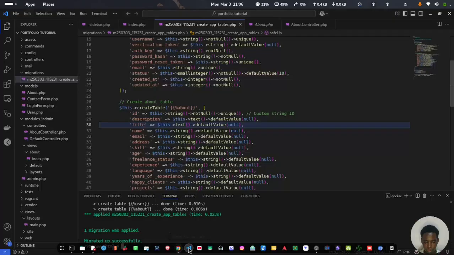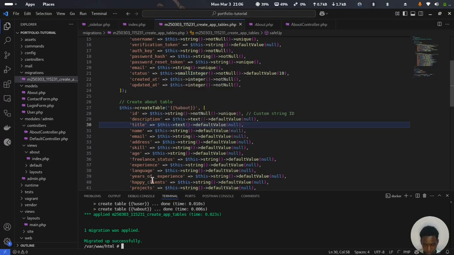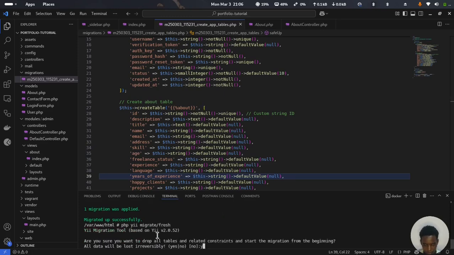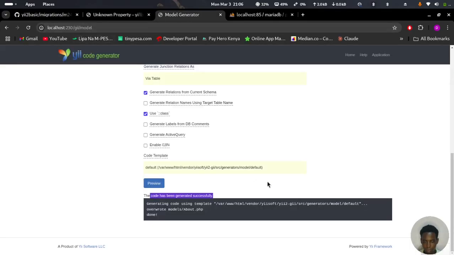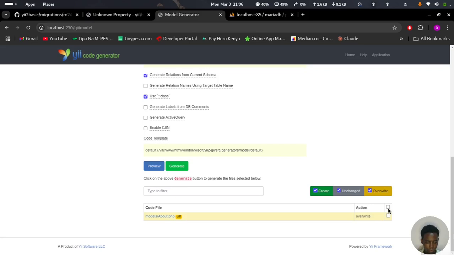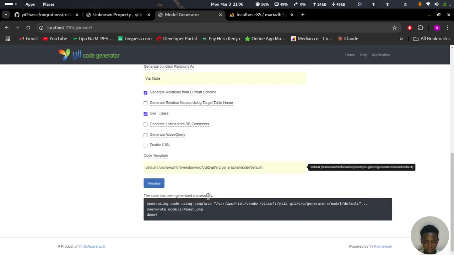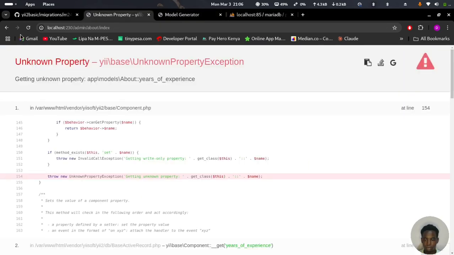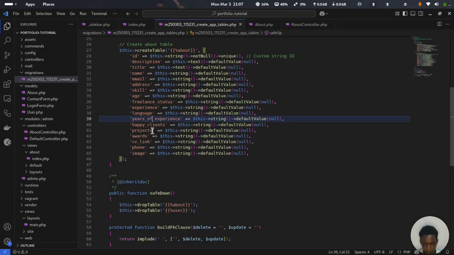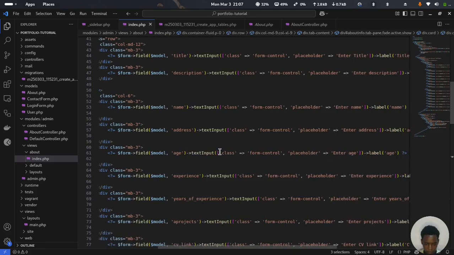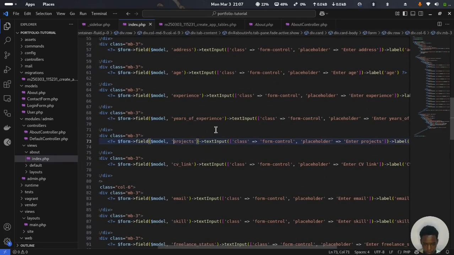Years of experience. I'm not sure if it was years of experience or years of experience. It was years of experience. Okay, I made a lot of mistakes. Just fresh. Generate it again. Preview. Overwrite. Generate. Successful. So let's try again. We have about projects. It was projects. I made a mistake on the typing, so it is projects.